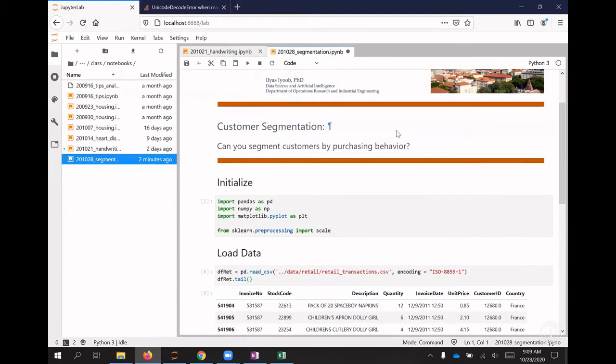We want to segment our customers. So we want to know, can we group our customers into different groups? Can we say that, okay, we can break all of our customers down into groups, such as the ones that maybe spend a lot of money, right? These are the high spenders.